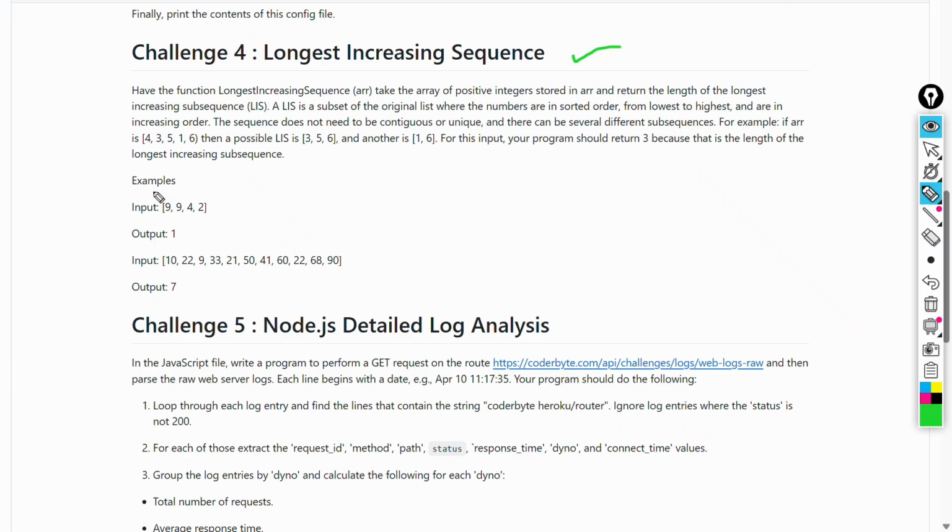And here is one more example you can see, 9 9 4 1. If you consider this, it is in decreasing order, right? So the output is 1.